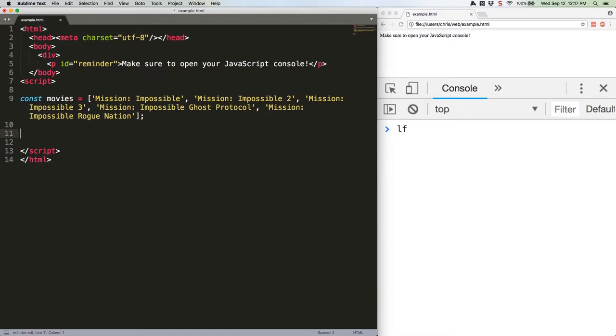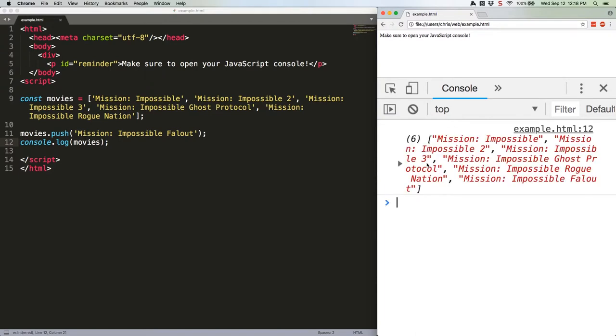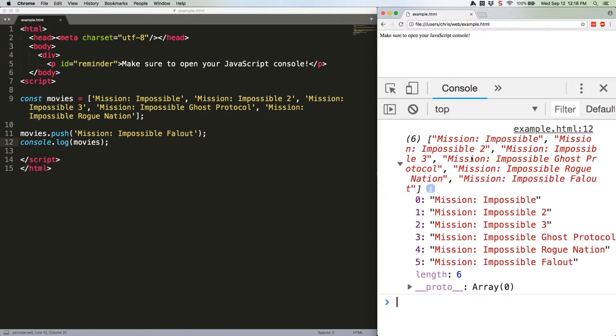But, whoops, we're going to do it with a typo. Observe. Save this. Clear this LF that's here for no reason. And refresh. As you can see, this added our poorly spelled string to the end of the array, as expected.